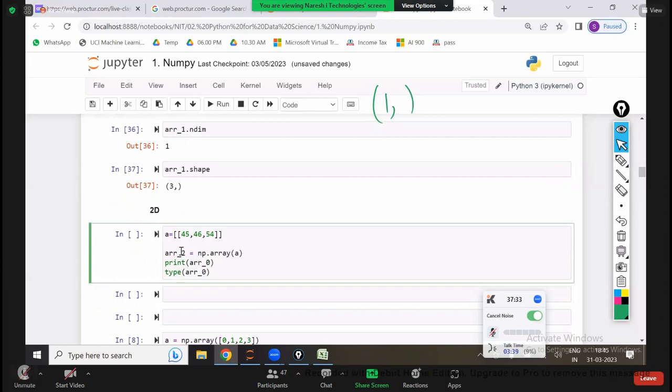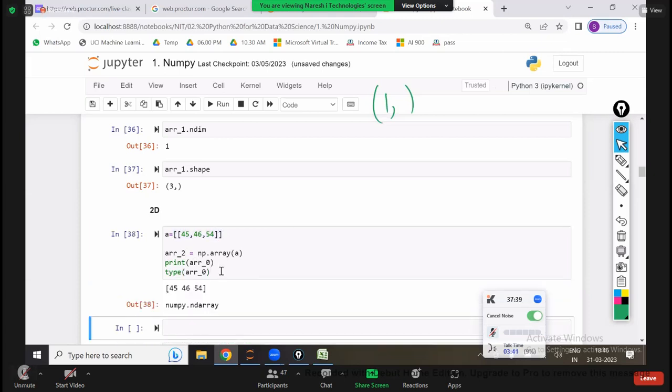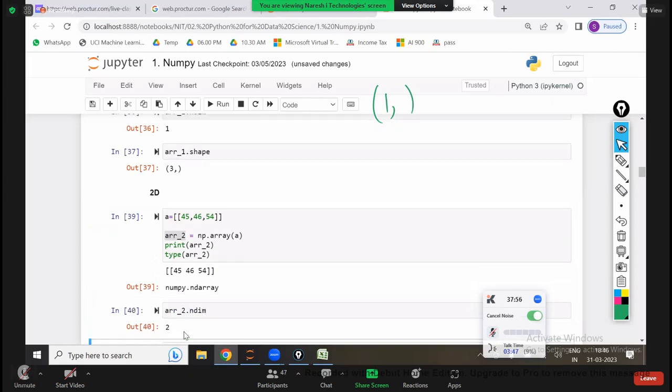So now I'm converting this one, np.array of A. Now this entire thing is getting converted. Now it is, again, a 1-dimension array. Now I'm asking the same thing, arr_2.ndim. Now it is a 2-dimensional array.